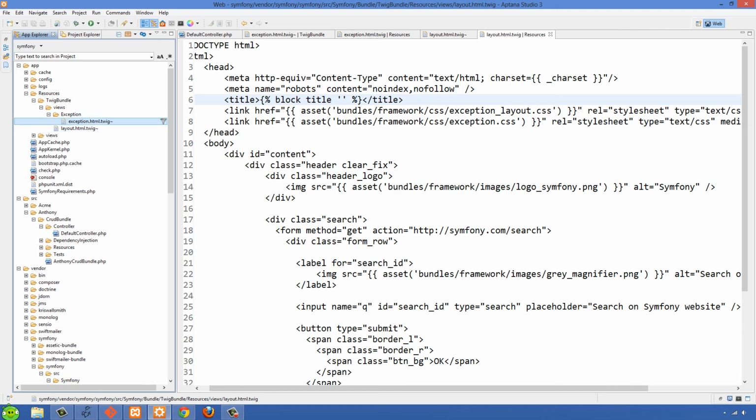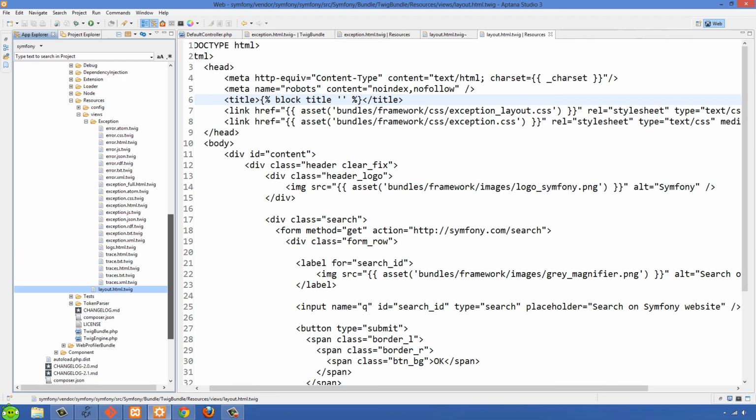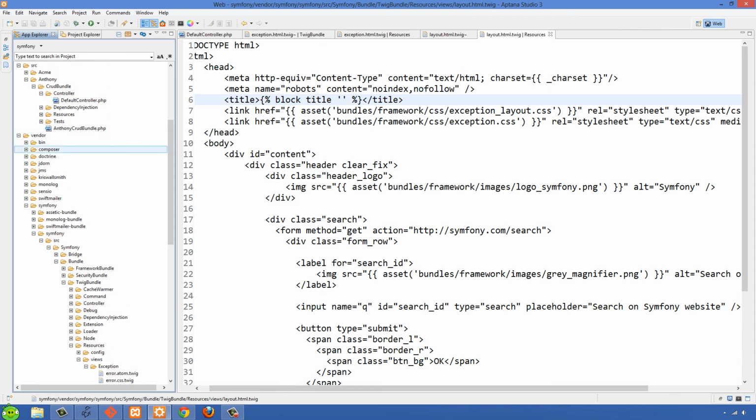I need to put the tilde there because when Symfony is going to load their error page, they're first going to look inside app resources, twig bundle. They're going to look inside this little structure that I created right here. If it doesn't find these files here, then it's going to use its default ones, which were in the Symfony folder that I showed you before, which is inside the vendor folder.